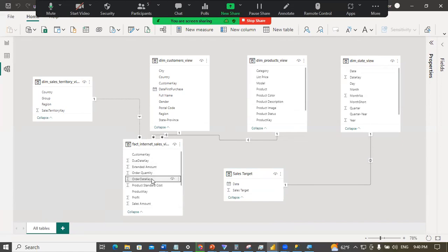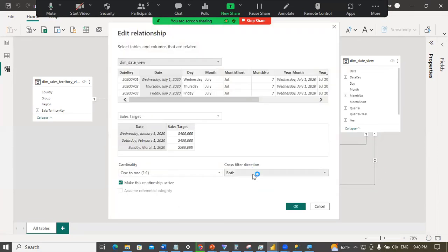But in this case, I'll just link by order date key. So I'll just do dates to order date key, because for our analysis, we don't need to analyze the shipping and all those things. So I'll just go by order dates. So I have all this connected, and one thing, this is showing bidirectional. I don't want this. Let's say one to many and single direction. Okay.